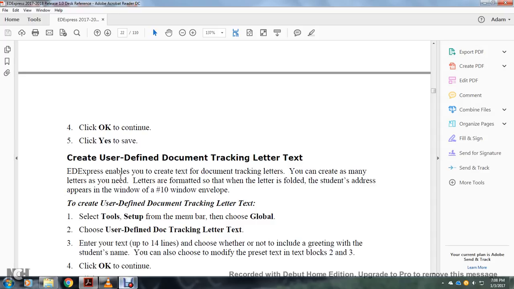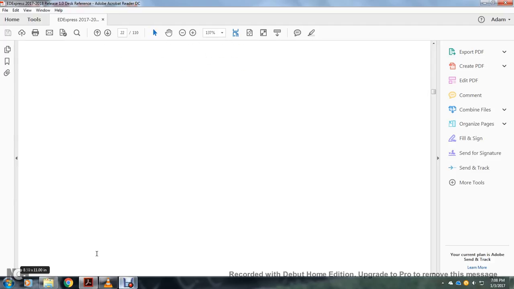To create the user-defined document tracking letter text, select Tools, Setup from the menu bar. Then choose Global. Choose the user-defined document tracking letter text. Enter your text up to 14 lines. Choose whether or not to include the greeting with the student's name. You can also choose to modify the preset text of text boxes 2 and 3. Click OK and click Yes to save.